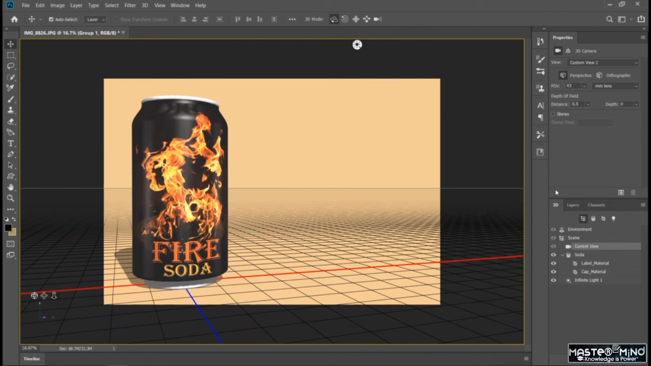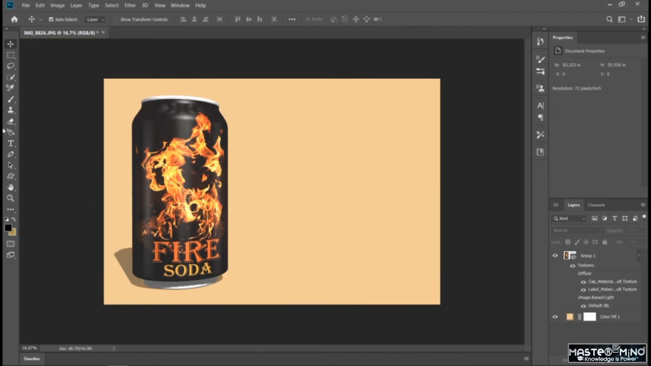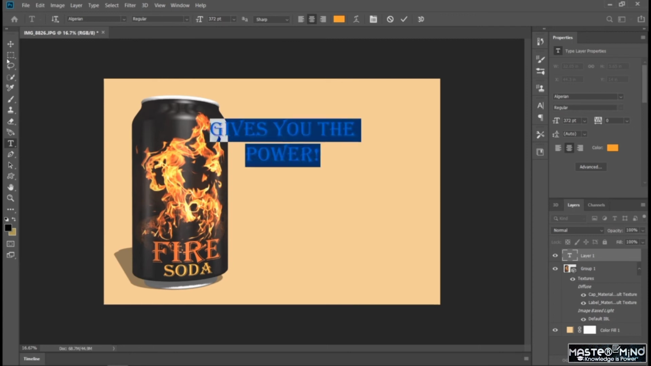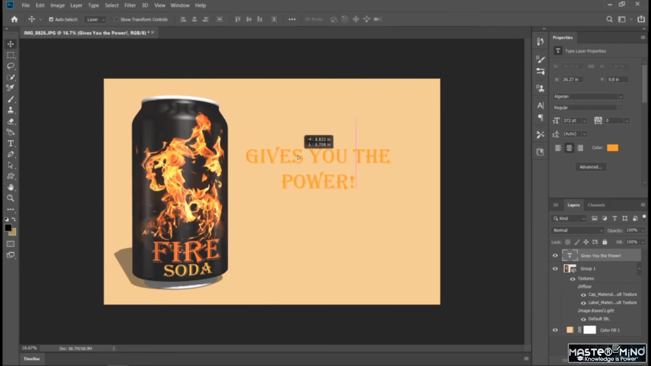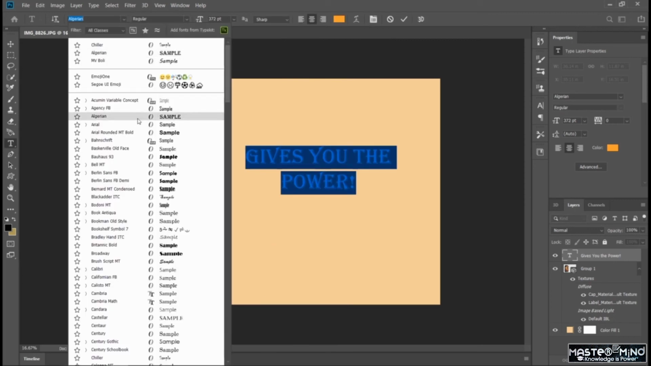Then you can use the orbit 3D camera to move a camera on the orbits, and you get more options. So let's add some text here, and you can use any font, any color, you can customize it the way you like. Just let me write some text here. We are creating this product 3D model for a soda can, and we can add some subtitle or title for this thing. It gives you the power.